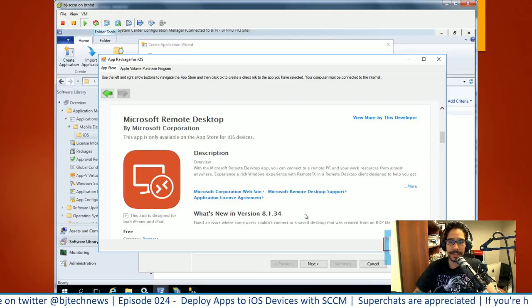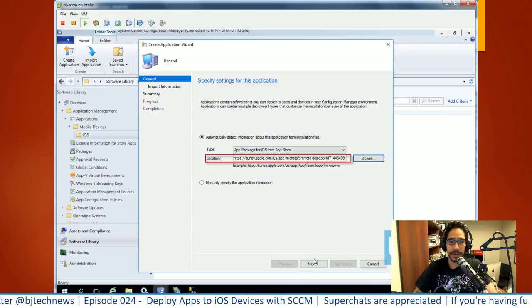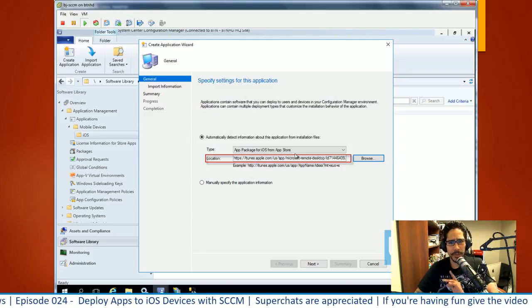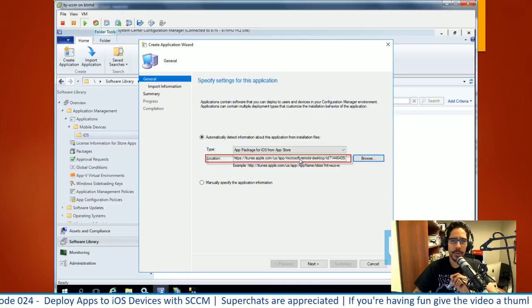Now, when you click on it, it's going to take you to this. Once it takes you to this, you're going to click on next. Once you click on next, it's going to give you the HTTPS address. Now, you could actually go inside a browser, go into the App Store, and then just copy and paste. That's an easy way to do it. I kind of learned that the hard way.